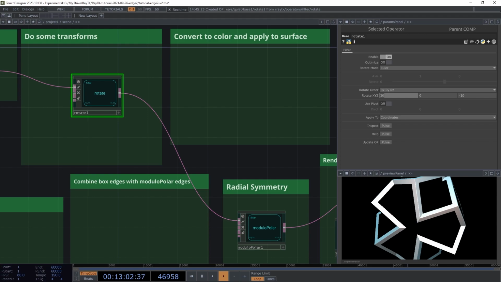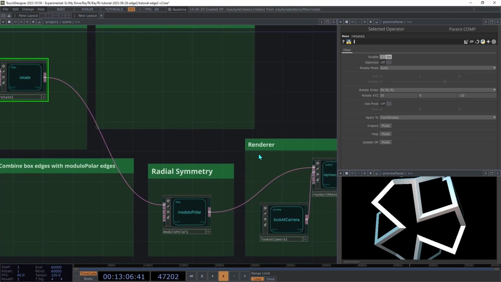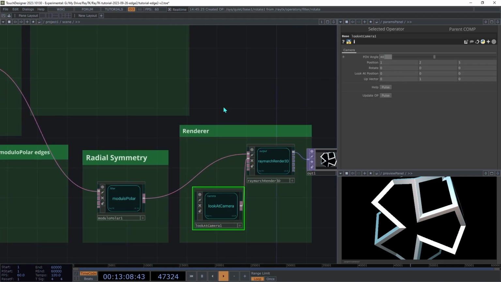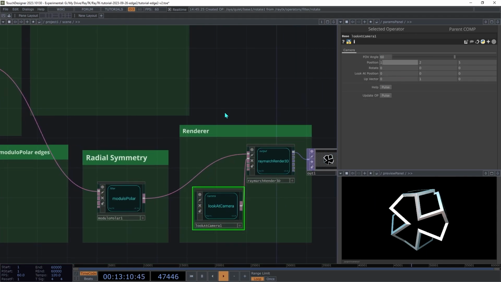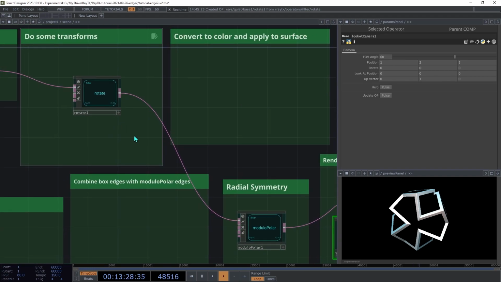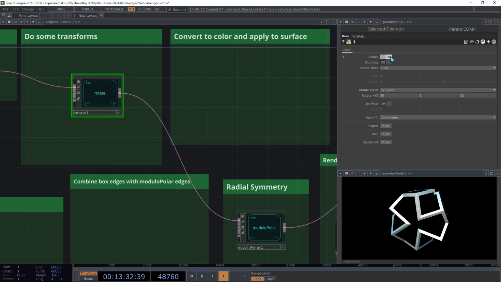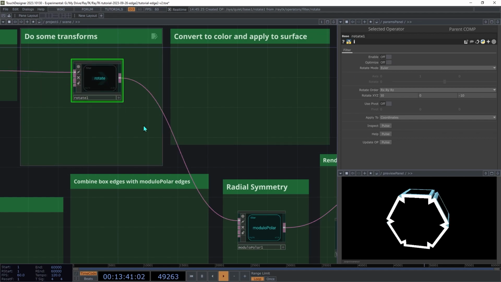And now it would be helpful to get a little bit wider of a view. So let's go over to the camera and then bump that FOV angle back to maybe 60. So for now though, let's switch off that rotation. We can pop it on later at the end when we're going to be adding some animation. So just disable that for now.